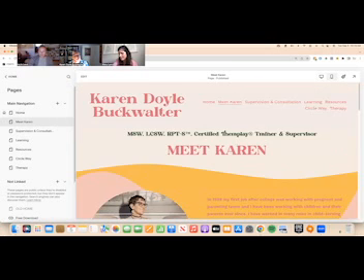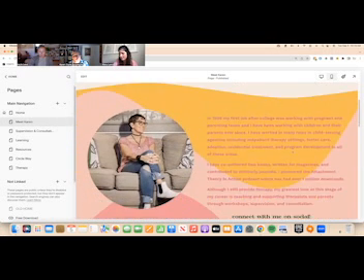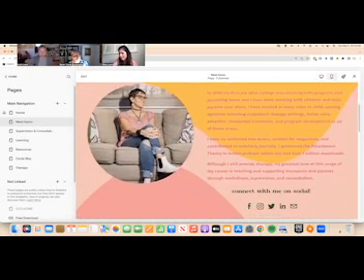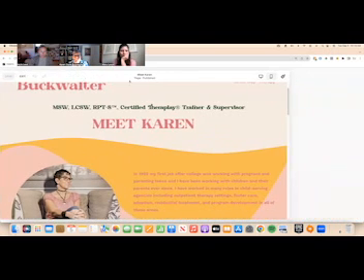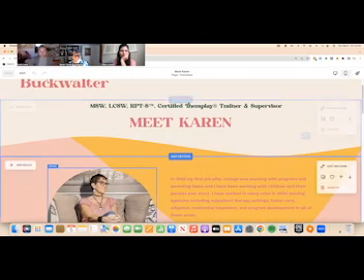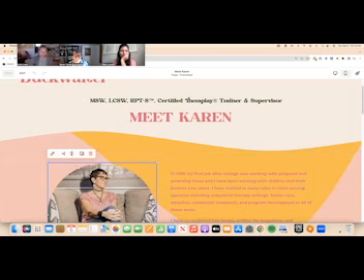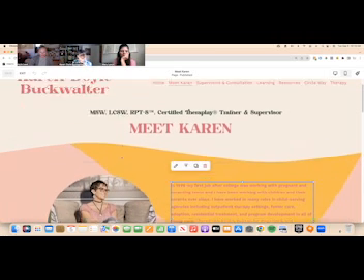Cool. Because editing the rest of these pages will be very similar. So same thing with Meet Karen. You're always going to click edit in the top left. And whatever you want to edit, you're going to hit the pencil first. So if it's the image, then pencil, or text, then pencil.